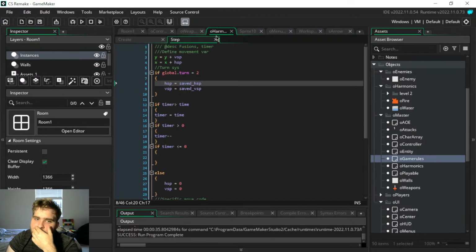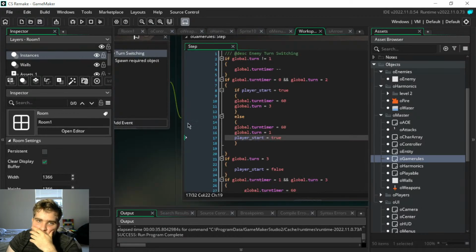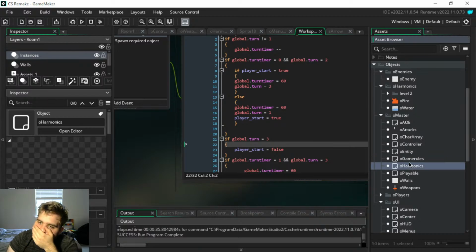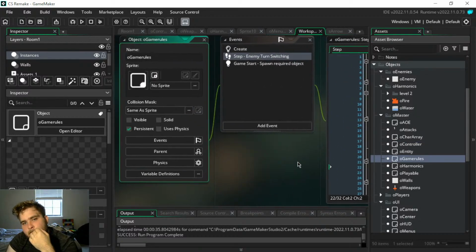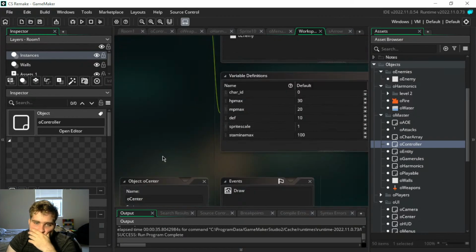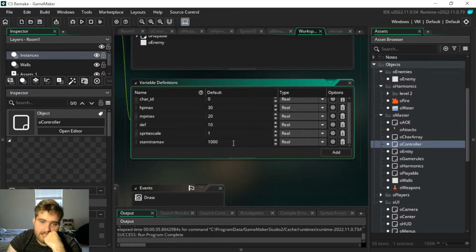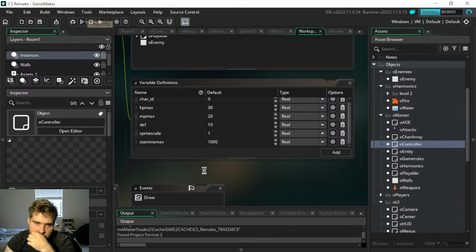Let's go into our workspace and actually do something with that variable. Excuse me, not game rules, the controller variable. So if we go into our controller variable, map sprite scale equals 1, stamina max equals, let's up that by 10 and see if that doesn't change things.